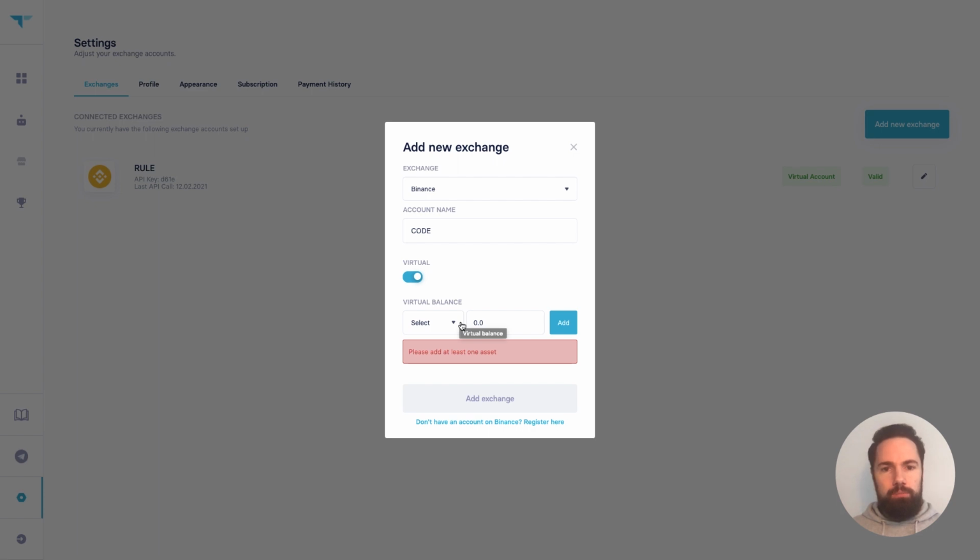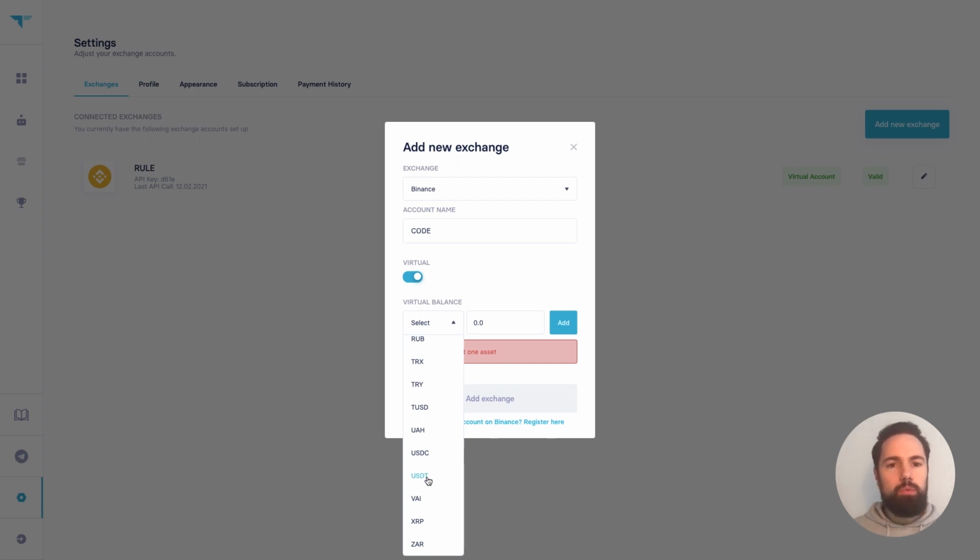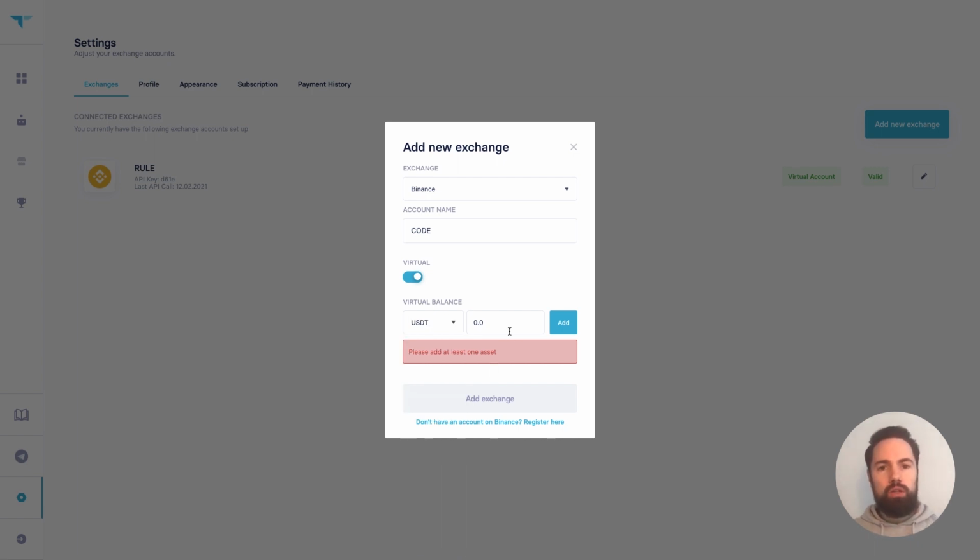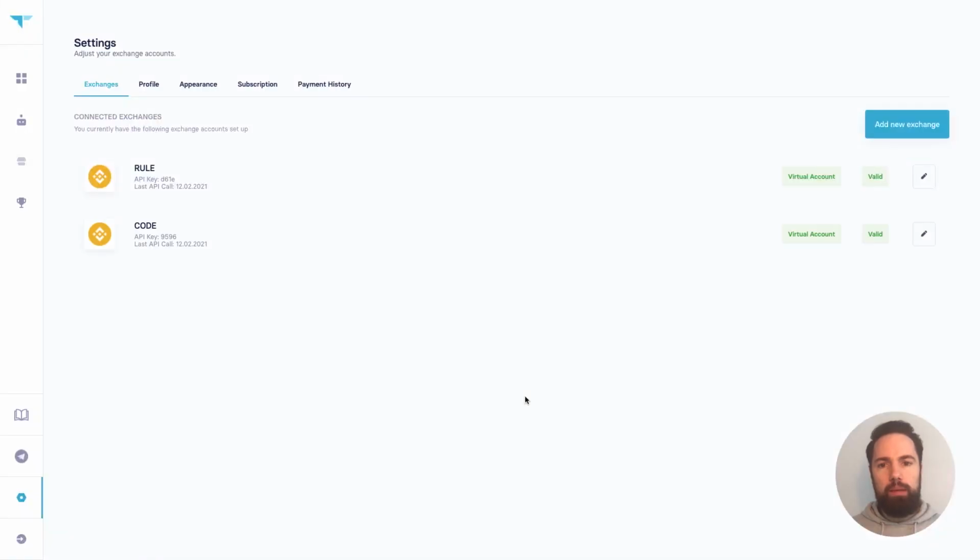For now, as I said, let's go with this. And if we go with virtual, you always have to put on a certain balance of a quoted asset. So if you remember, the bot that we set up was actually USDT. So let's just go with 10,000 USDT in this case. And let's click on save and make our way back to our bot.